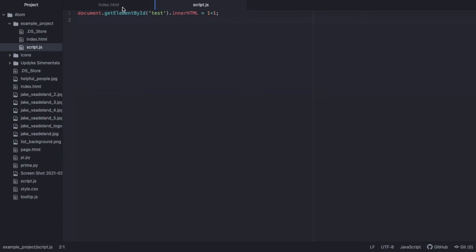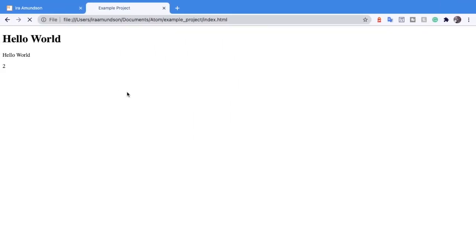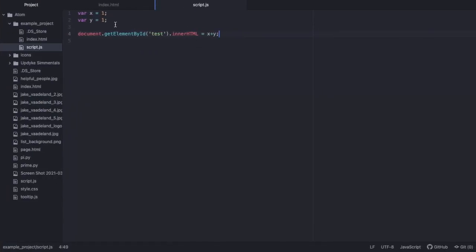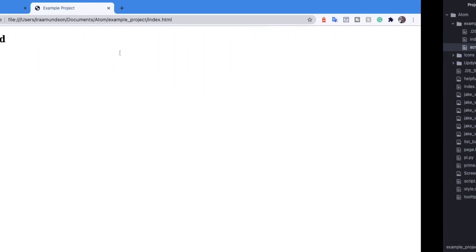Now we're going to do the same thing math-wise, except we're going to use a variable. And maybe you've heard of variables before, but this is how we make a variable. So var x is what I'm going to call it, equals 1. Okay, we're going to do the same thing. var y equals 1. Now instead of that, we're just going to go x plus y, and it's going to say 2. Look there. And if I set that to 10, it says 11.